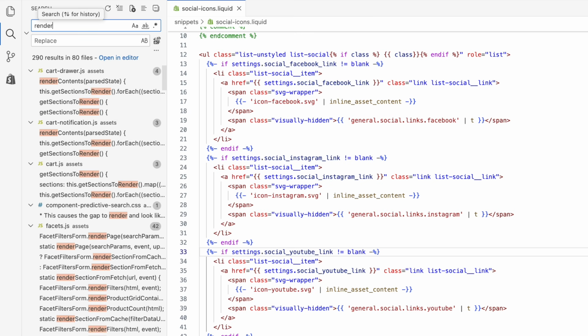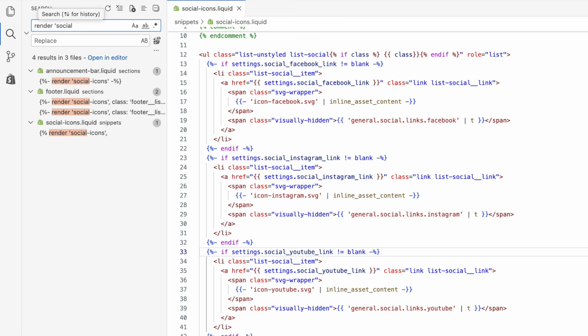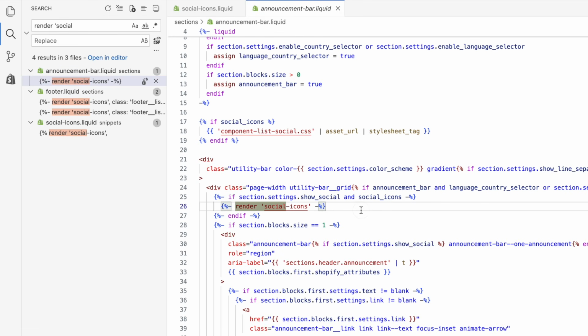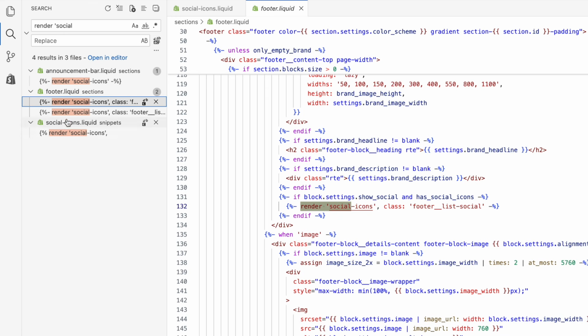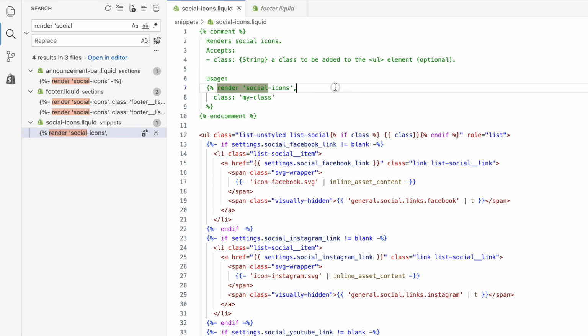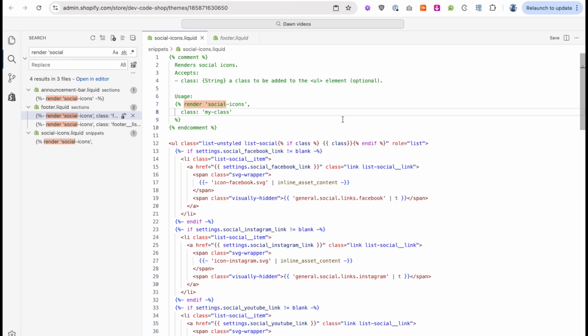So when I search for render social icons, or just render social, that's enough, it shows me 3 files. We have the announcement bar.liquid section. You see it's a section because it's in the sections folder, and that's using render social icons here. So the announcement bar is using it. The footer.liquid, the footer section, is also using it, render social icons. And we also just have a small reference to it from the actual social icons.liquid itself. Here's just the instructions of how to use this snippet. And so if you need to change something to do with the social icons, then you would only need to edit this one file. You don't need to go into the announcement bar and go into the footer and change that multiple times.